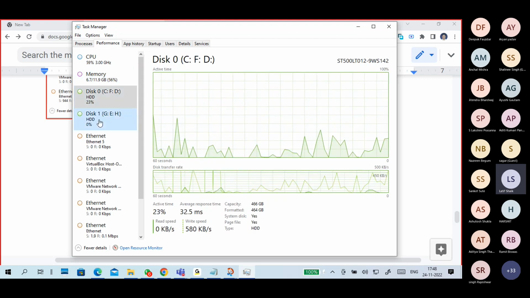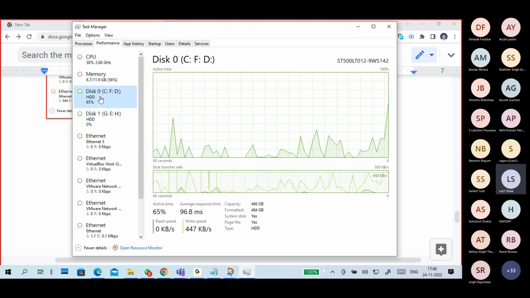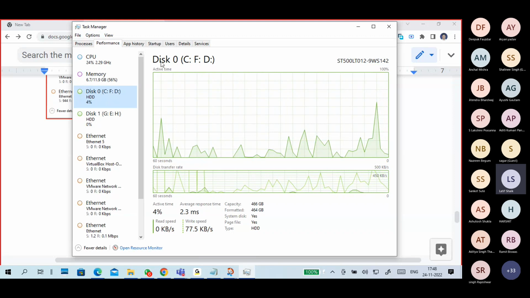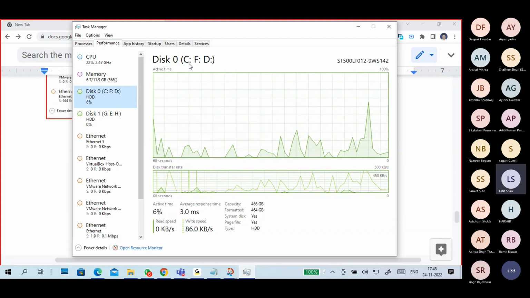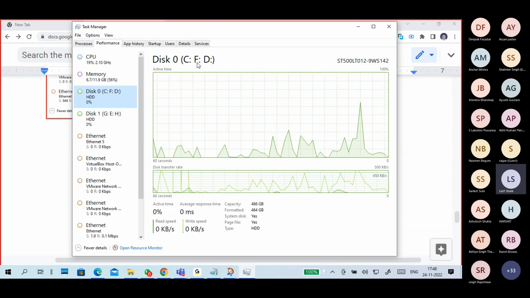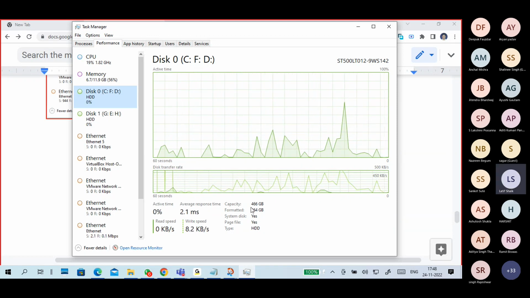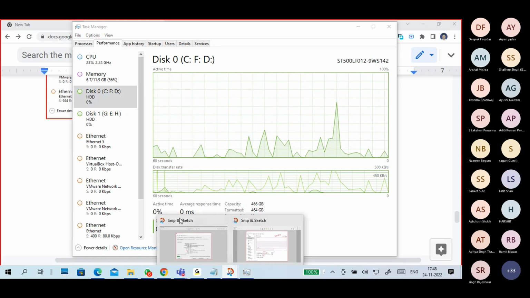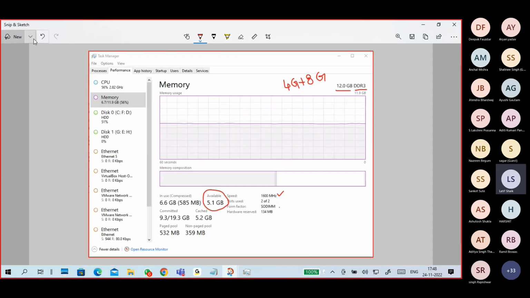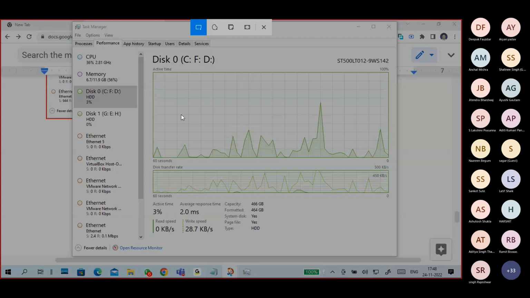Next, hard disk. I have two hard disks, guys, but I'm talking about one hard disk only. This particular hard disk has drive partitions: C drive, D drive, F drive, and this is the capacity. If you want a picture for that also, I can take the picture for you.